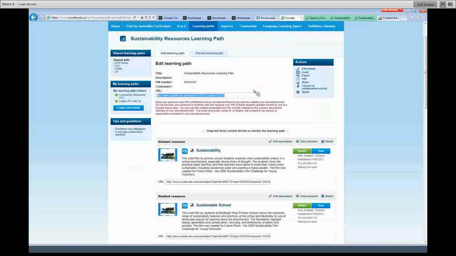This was just an example of some of the resources that I found, and this learning path, so actual collection of the resources that I found really valuable, I put them in, we call it a learning path, which is a collection of these that you can easily share with your students.